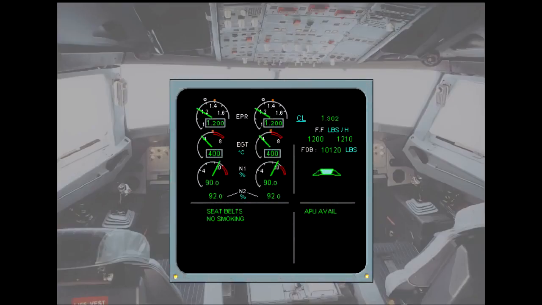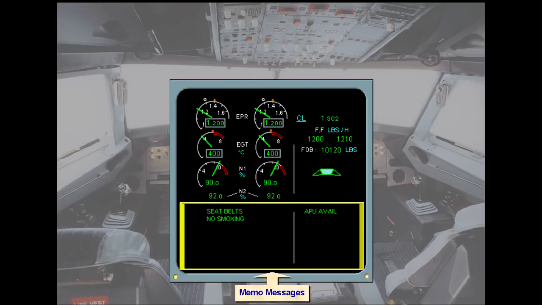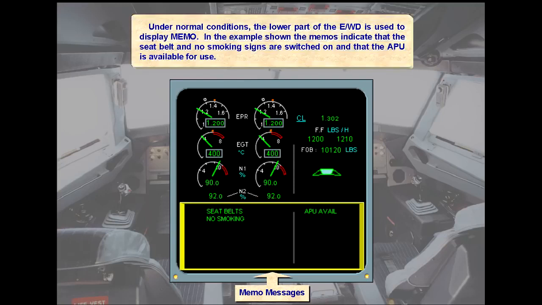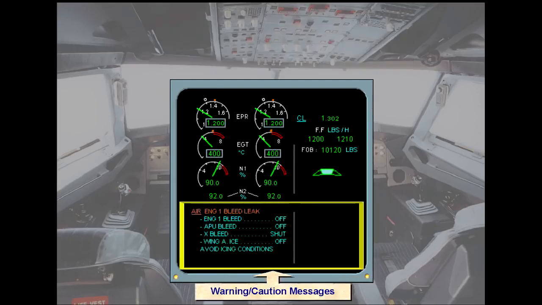Under normal conditions, the lower part of the EWD is used to display memo. In the example shown, the memos indicate that the seat belt and no smoking signs are switched on and that the APU is available for use. If failures occur, warning caution messages are displayed in place of the memos. In the example shown, there is an amber caution message with a series of blue action items. These action items are your electronic checklist to respond to the particular abnormal situation.